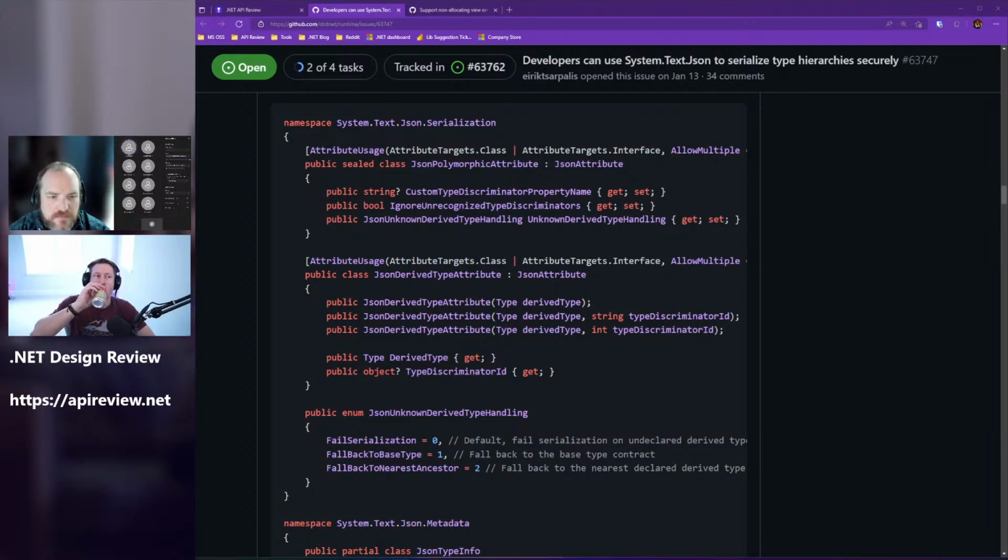The idea there being that if I try to deserialize something and the value of the type discriminator is an unrecognized string, the default behavior is to throw, but it might be conceivable that we want to ignore. In such a case, we would try to deserialize using the contract for the base type. And then finally, there's the unknown derived type handling property, specifying the different values described in the JsonUnknownDerivedTypeHandling enum, which has 3 values: fail serialization, the default, fall back to base type, and fall back to nearest ancestor.